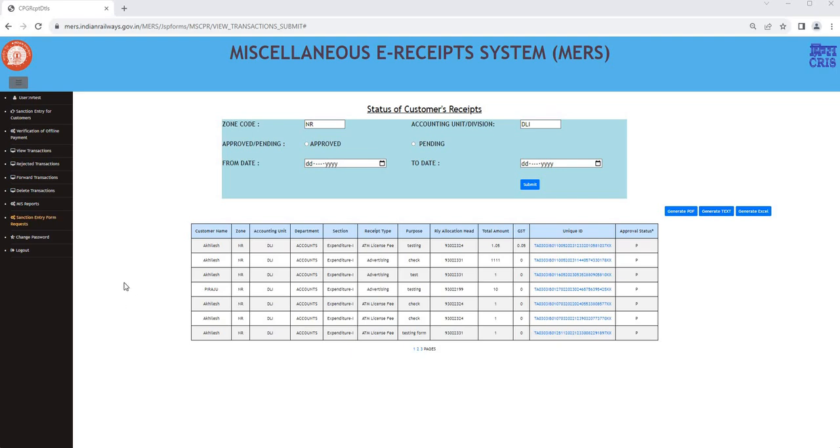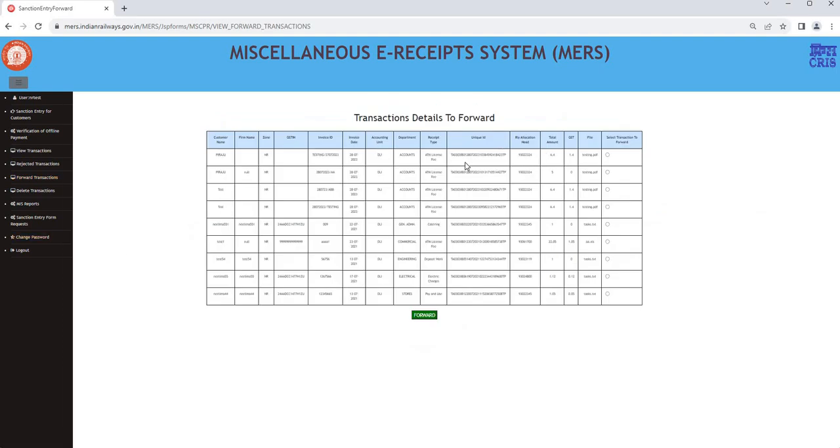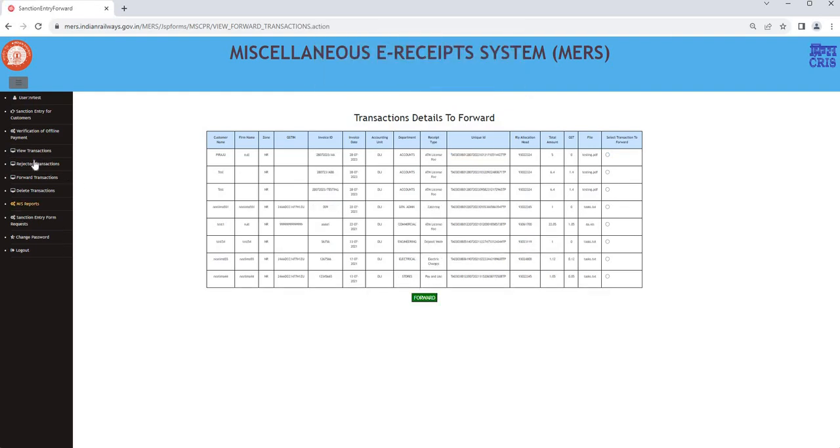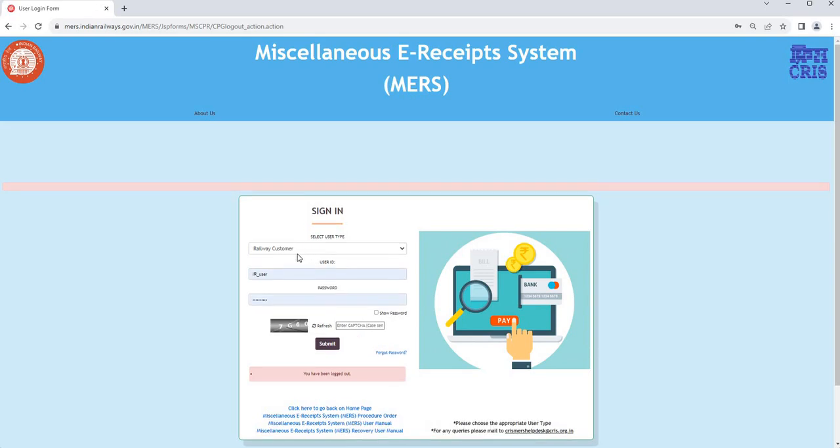Next step, the transaction has to be forwarded to the officer for approval. Click on forward transactions. This is the transaction which was created now. Select the transaction, forward. This is the unique ID which is generated for the transaction. Now we shall log in the approver's ID.